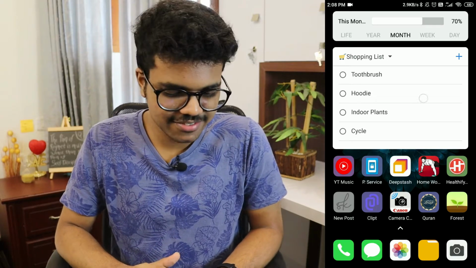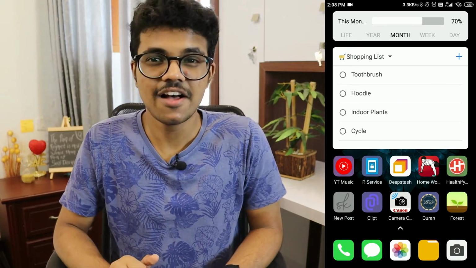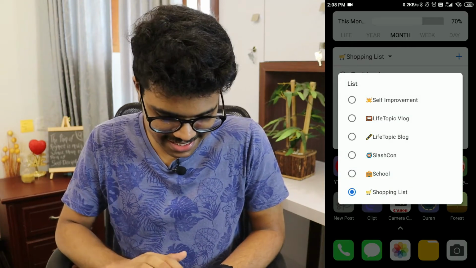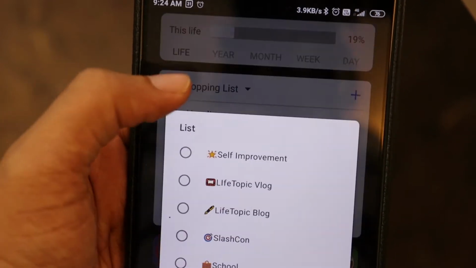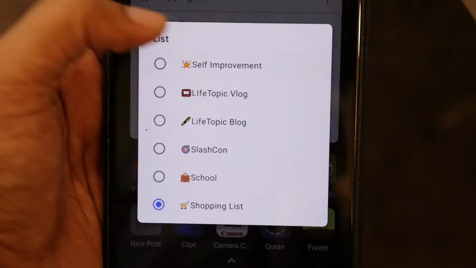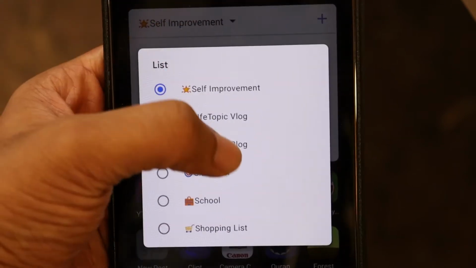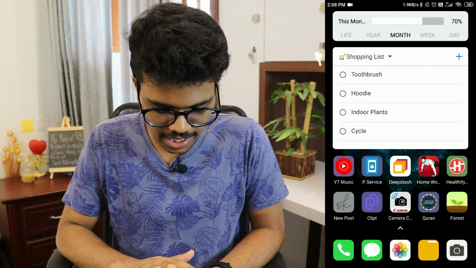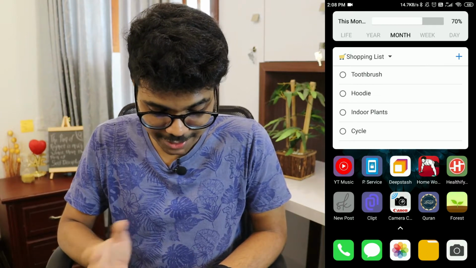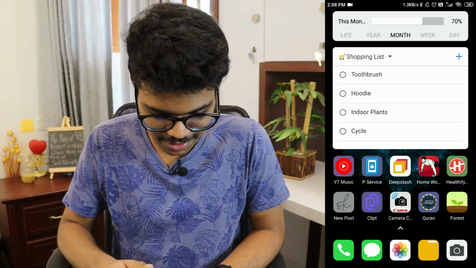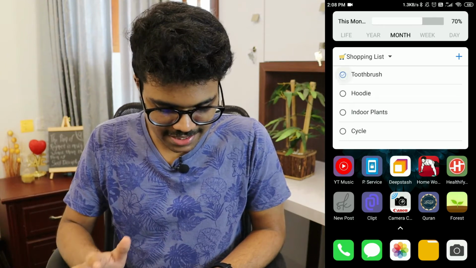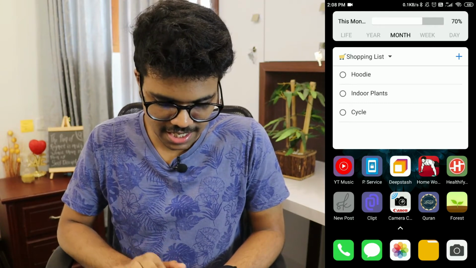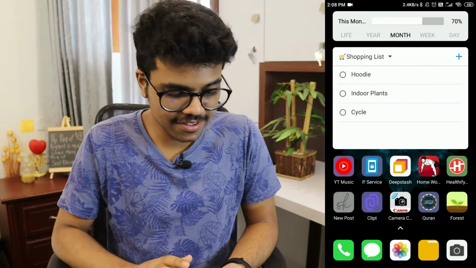And then we have a Google Tasks widget. Everyone knows what this does. You can have various lists. So I have here school, shopping list, life topic blog, self-improvement, to-do lists. If you go to shopping list, say I have to buy a toothbrush for some reason, yeah, my toothbrush has something wrong with it. So if I buy it, I just click this tick and it will disappear. So that's how I use this widget. And that's all the widgets that I have.